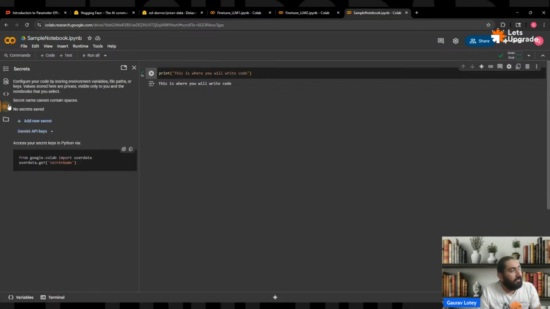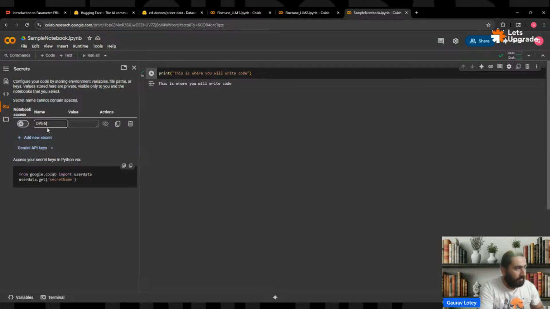And then you will see there are secrets. So this is comparable to your .env. How in Python we have a .env file to store secret keys. So similarly, we can add secret keys over here. Maybe if you're using OpenAI, you can say OpenAI key and give the value. Okay, say a value, something like that.